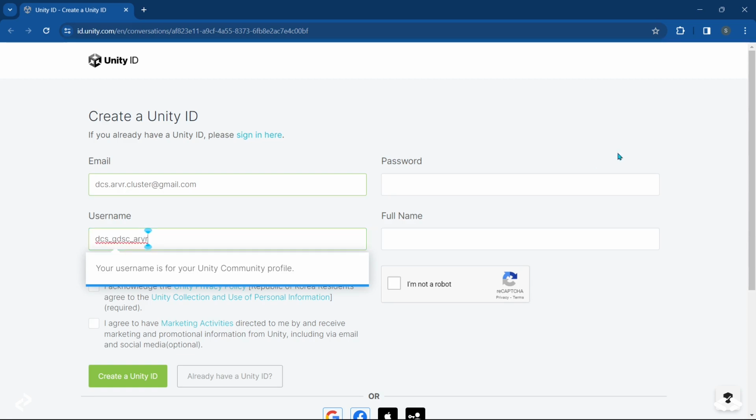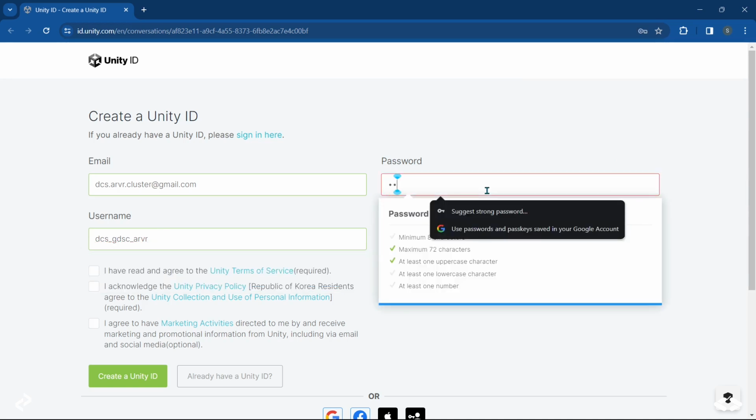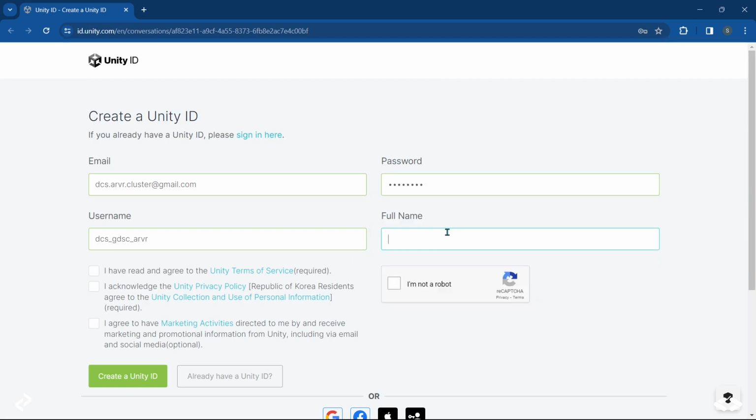So that's the username that we have chosen, and just give a strong password here. Make sure all the requirements are fulfilled, and give your full name. Click on I'm not a robot, and all just the usual procedure basically. So now you'll get a Unity ID.